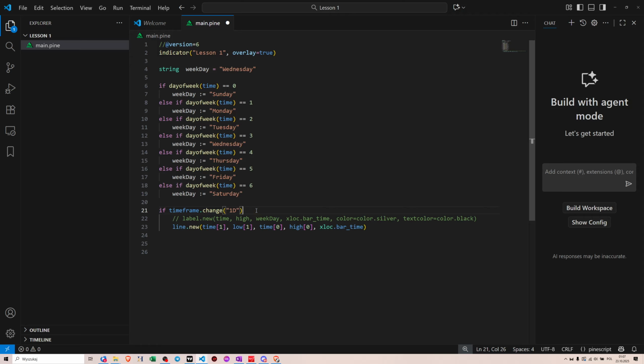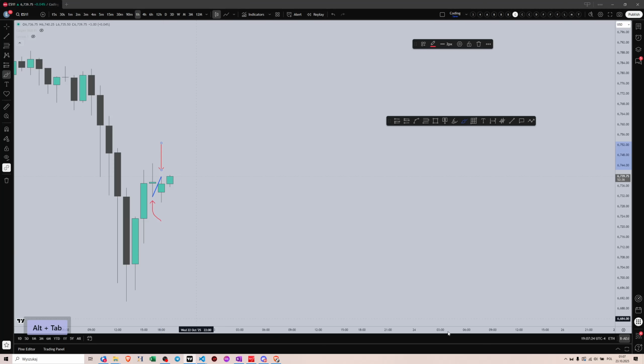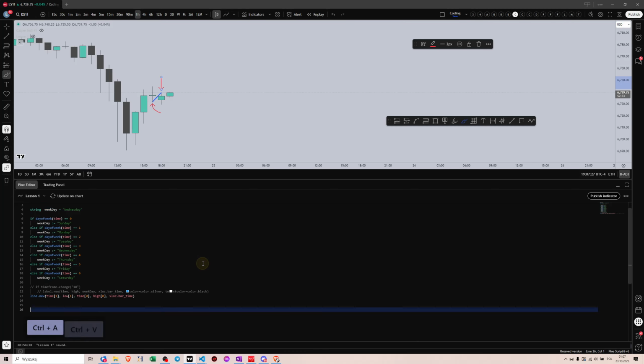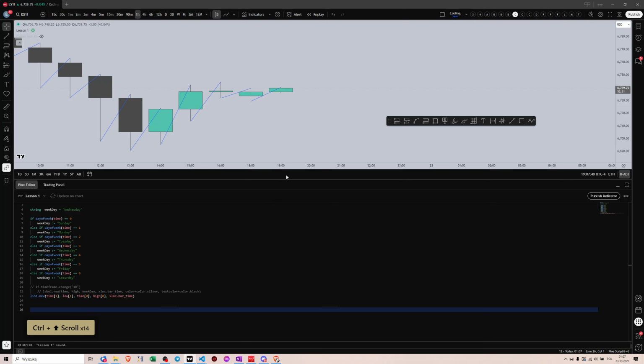Okay, so now let's also take this line.new from under this if statement and comment it, because we want it to be done on each bar. Now let's see if we get what we want. Yep, looks like we've got this. Visual order, bring to front. Okay. Can you guys see? Do you understand how we got here?